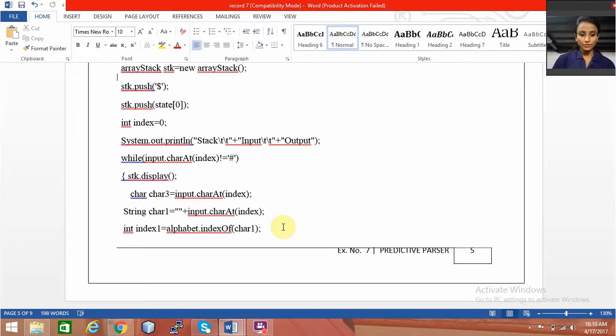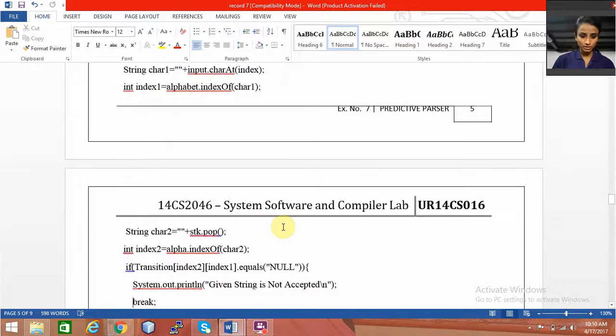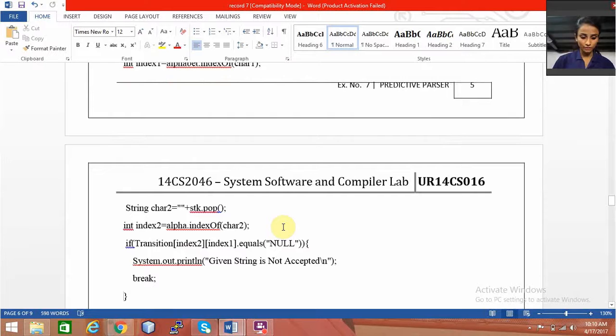Now first what I'm going to do, while input.charAt index. So if the index is hash, then I have to display it. Then if not, I have to check with the table. Now I have to check with the corresponding table. For example, a terminal and a non-terminal intersection point, you have to check. Then that thing you have to write to the array.